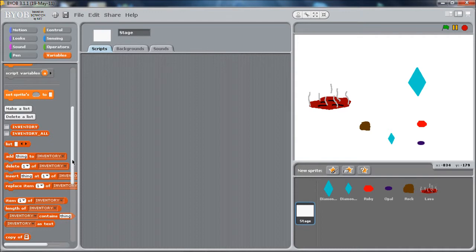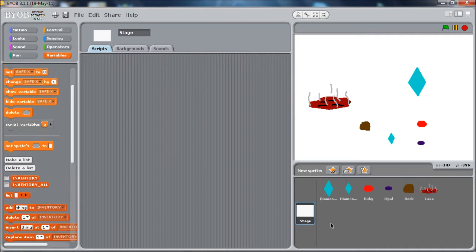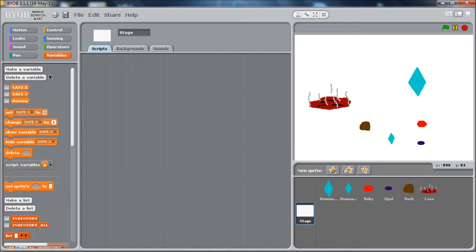So let's just say we're in the middle of the game. The player has a couple of items. We're going to set that up. We're going to do it in the stage script area. It's a good place to do global scripts. It wouldn't necessarily have to live here. It certainly could live on the player or some other sprite. So we'll just get rolling by getting a start flag.